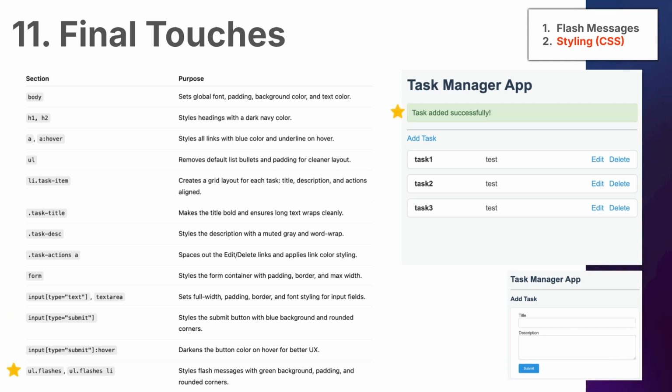Flash messages, success alerts, are now styled with a green background, white space, and rounded corners, making them stand out clearly when an action like task added is triggered.